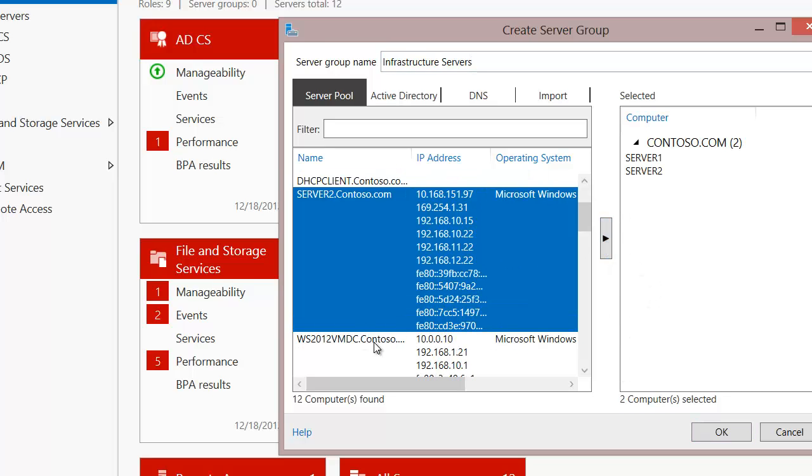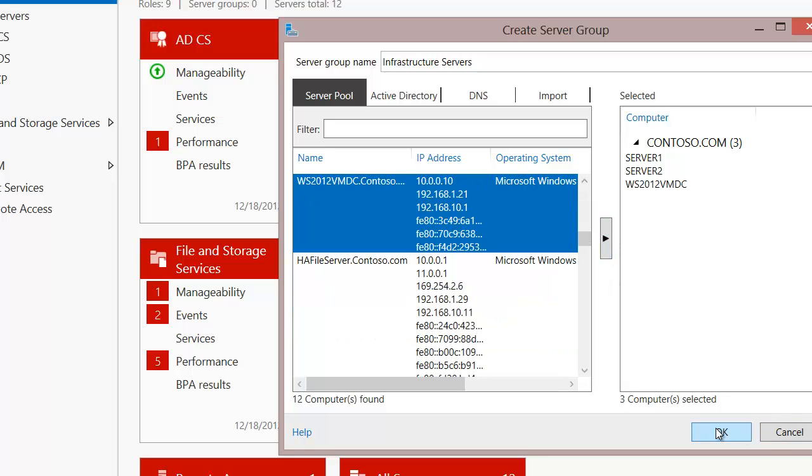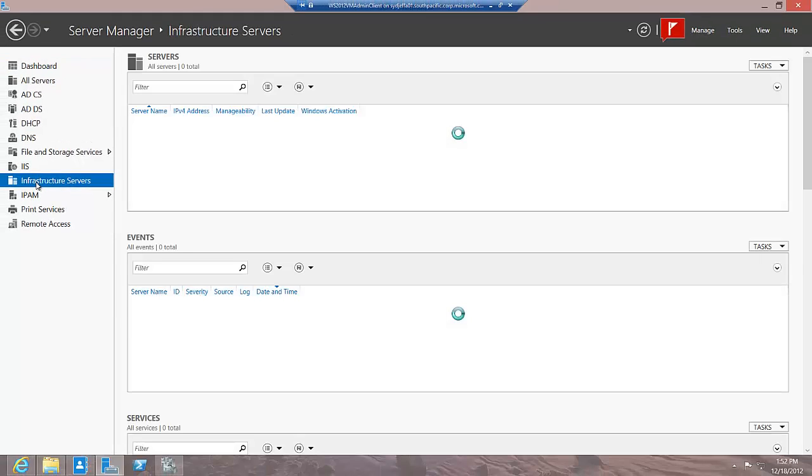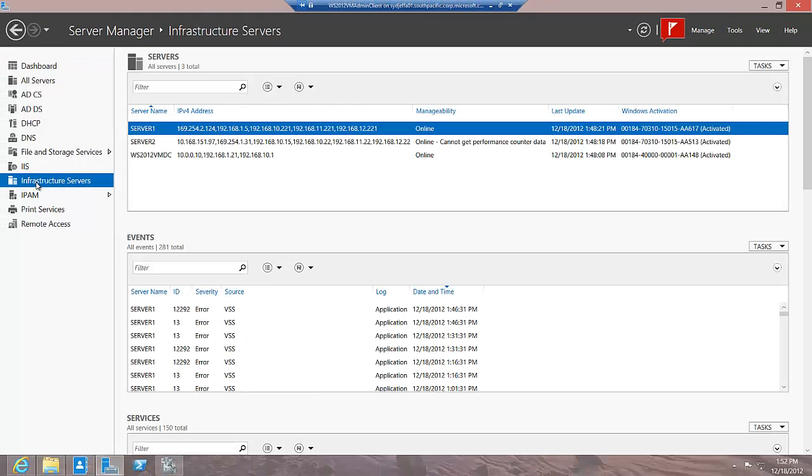And we'll just go and add a couple of servers to this. We'll say three servers. Then that gives me a customized pane that I can go and see what's going on with those particular servers, allowing me to further customize this.